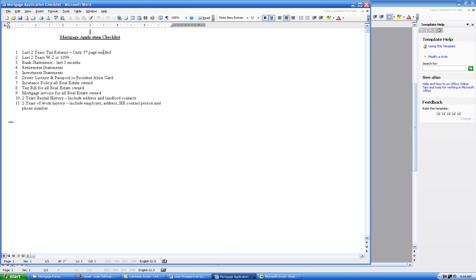So if you have a client that has a whole PDF of the entire tax return, collect it. If not, at least collect the first page of the last 2 years. Last 2 years of W-2 or 1099, bank statements. Now with bank statements, it's very important that you collect at least the current bank statement. If you can, the last 3 months would be perfect, but at least the current one.